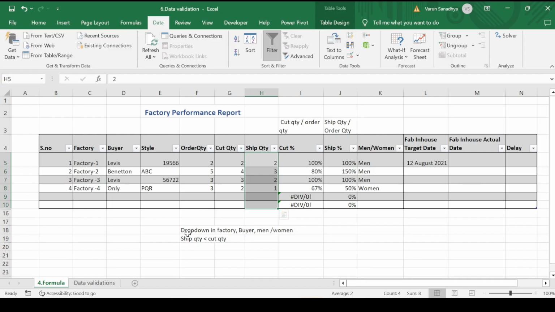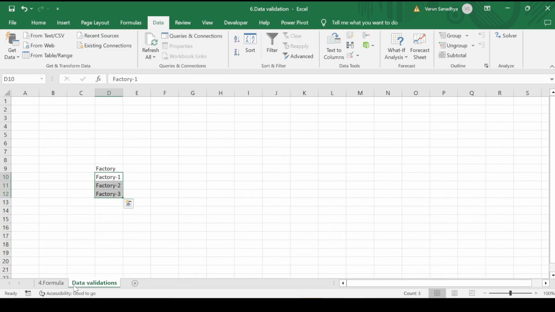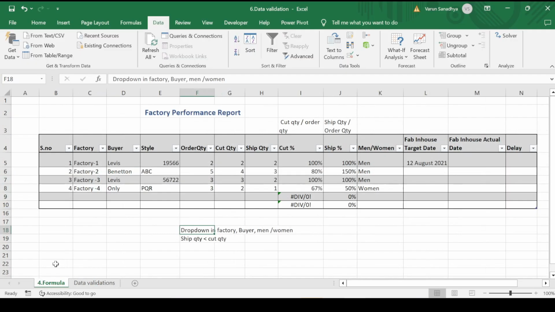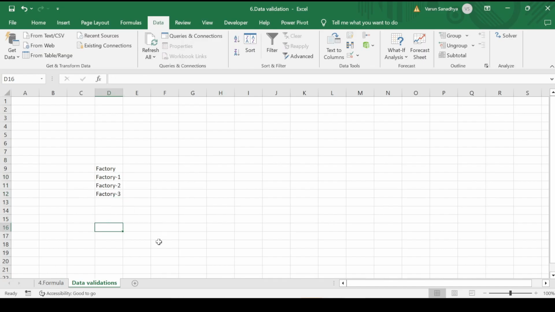So let us start by creating the drop down in factory. It is a good practice that whatever data validation lists you are creating, you place them in a separate sheet, because if you put them here, it is likely that if you insert new rows or new columns, the position may get changed and your list may get messy. So it is a good practice to always maintain a separate spreadsheet for your lists. So I want to create a factory drop down list with these values. I have already written the values here.